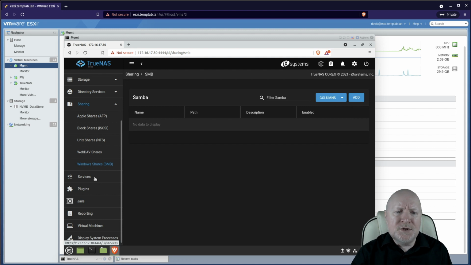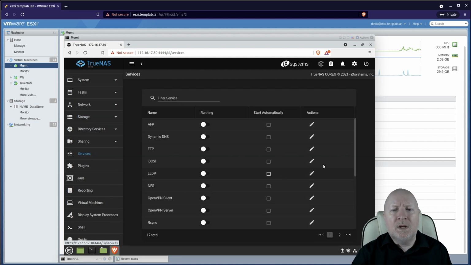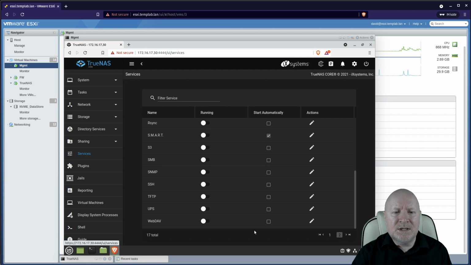Now when it comes to actual services, what I do like is that most of these are all disabled out of the box. So for example, it's not actually set up as a Samba share. It's not actually doing anything.